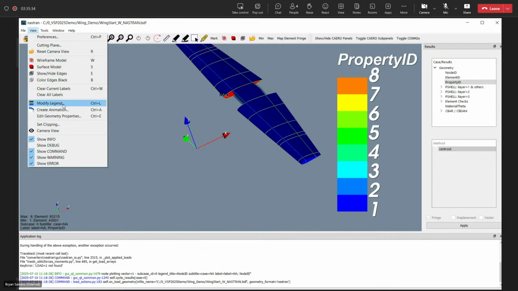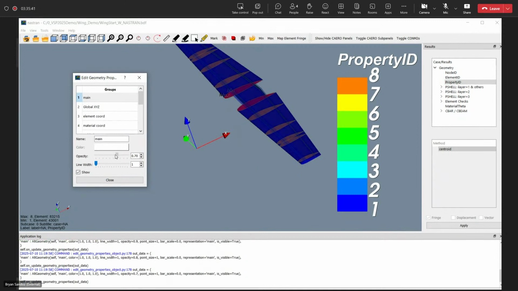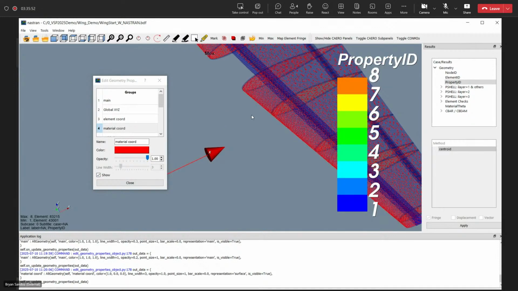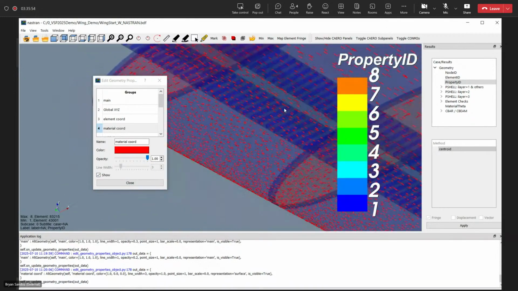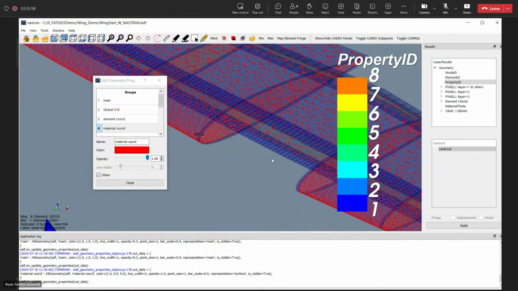There's also, we'll use this edit geometry properties a lot. This is kind of like your browser for making things show and hide. So we'll make the skin transparent a little bit. We'll scroll down here. You can look at your material orientation vectors, so you can make sure that your material orientation makes sense for your model. In this case, everything is fore aft on all the ribs, and it's inboard outboard for all of the skins and all the spar shear webs.